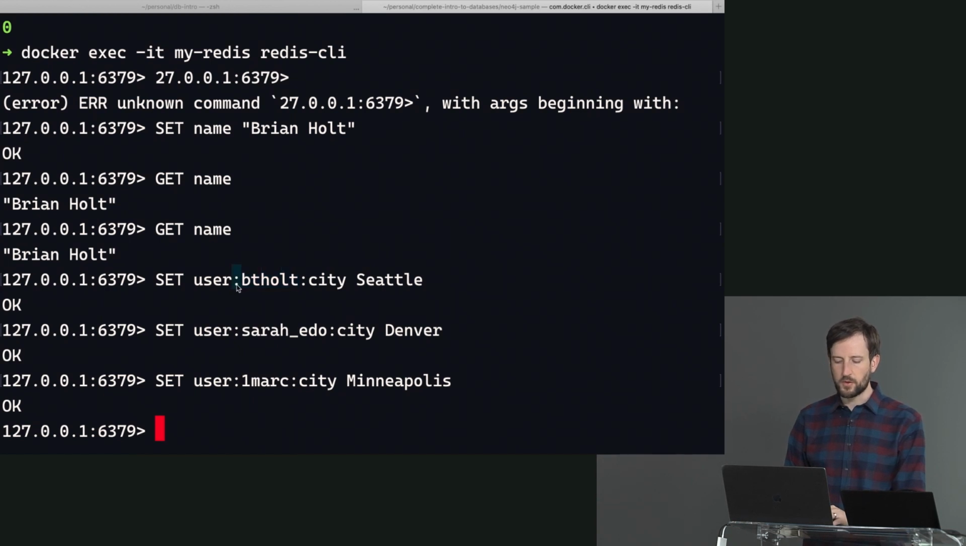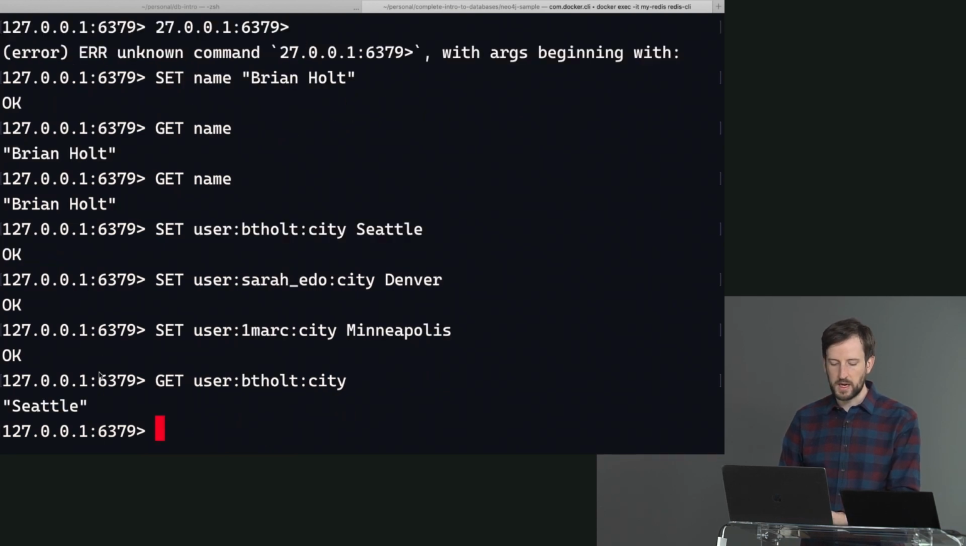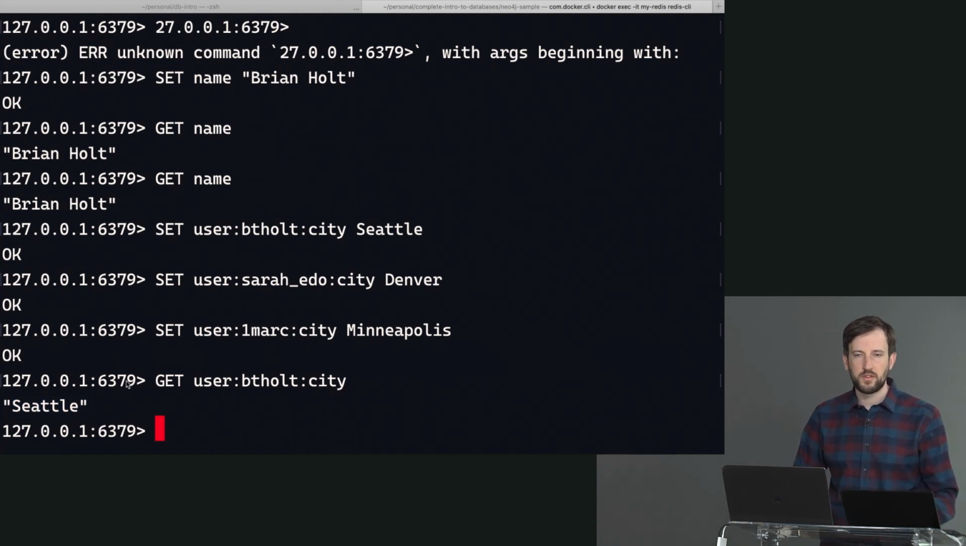I mostly see people use colons with Redis. It's just the way it is. I don't know why people chose to do it that way, but I also have seen people do user/BT_holt/city, or they'll mix and match. So like user namespace and then it's BT_holt/city. I'll see people use slashes as well. So however you want to do that. And then later we can do get user BT_holt city, and it'll give us back that I live in Seattle. Make sense? It's just a general tip of how to keep things separated well in Redis.